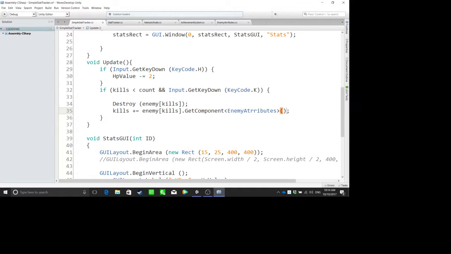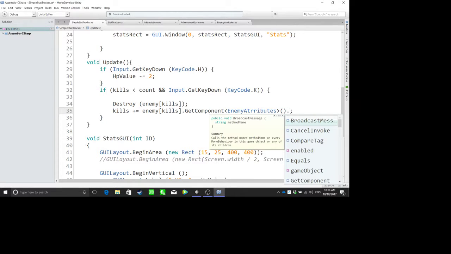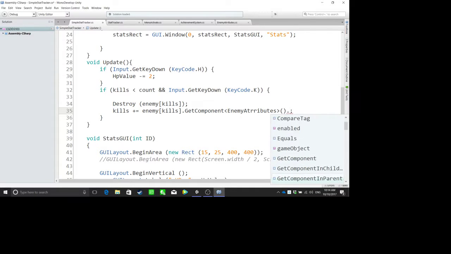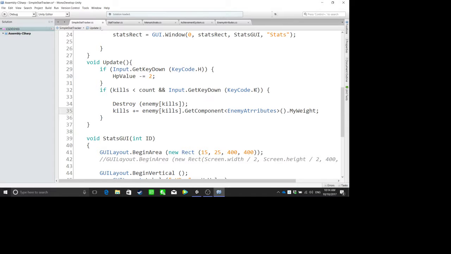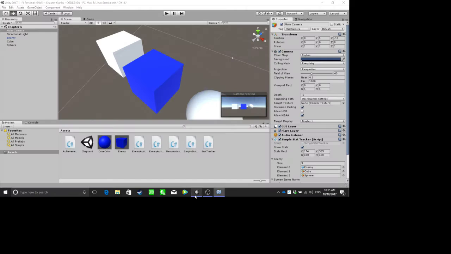So that means that's a function, okay? And you're trying to get this type. So you're trying to get an object of this enemy attributes type. And that means it's a function there. And then we get enemy attributes. If you go down, you should be able to find my value, my weight. So this basically will make that kills with different scores work.